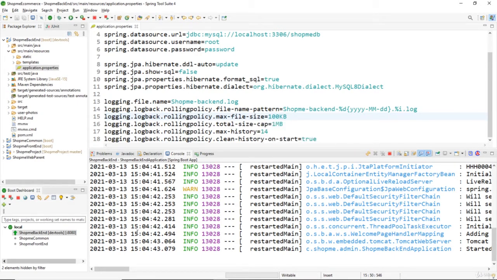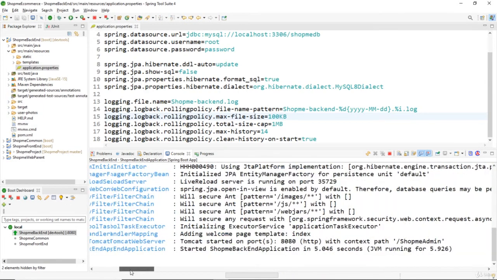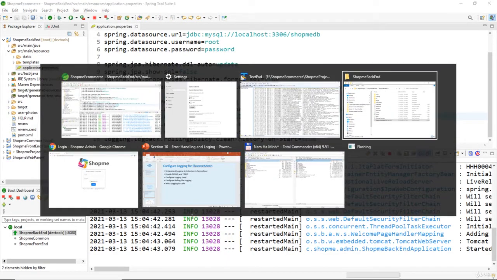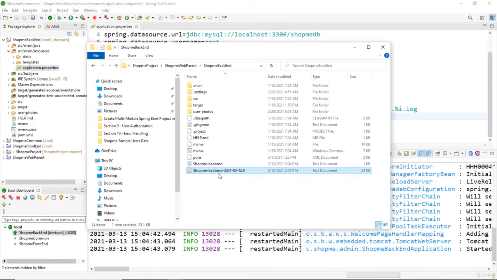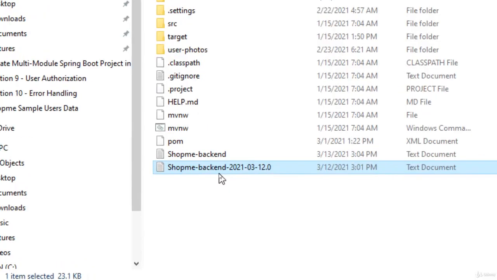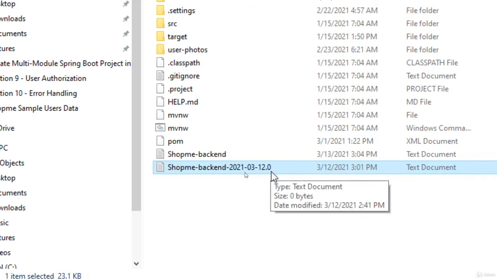Okay, the application has restarted, and let's see its directory, and you can see the second log file got created with the timestamp here, and you can see the number 0 at the end here, indicating that it is the first number of rolling log file.